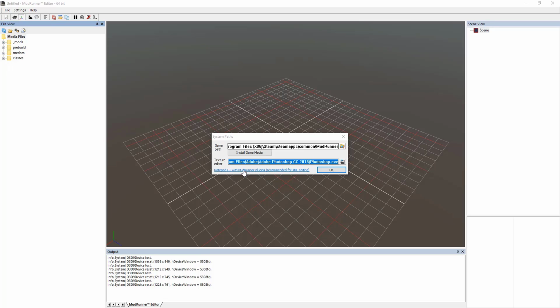The last thing you're going to want to do is install the Notepad++ Mudrunner plugins. I've already done it. I'll talk you through it, but I'm not going to click on it because I think it does it again, and I don't really want to do it again. So you click on that, it's going to open it up. It's going to do the same thing. It's going to look for Notepad++.